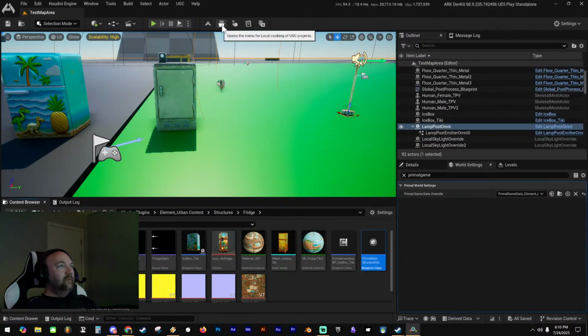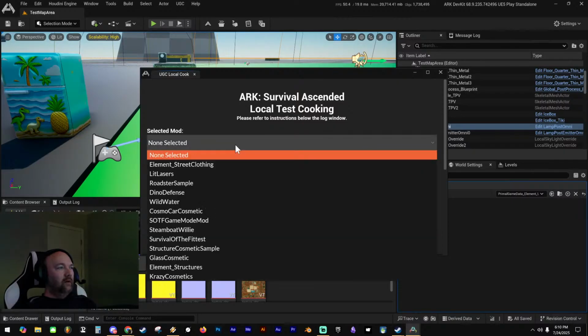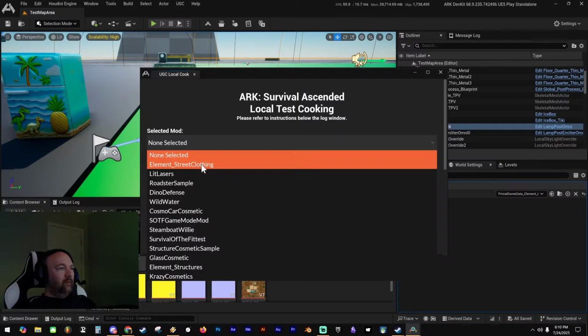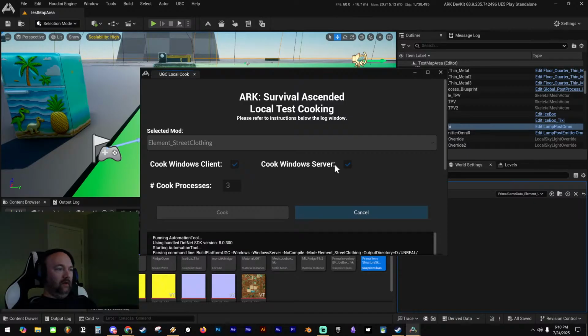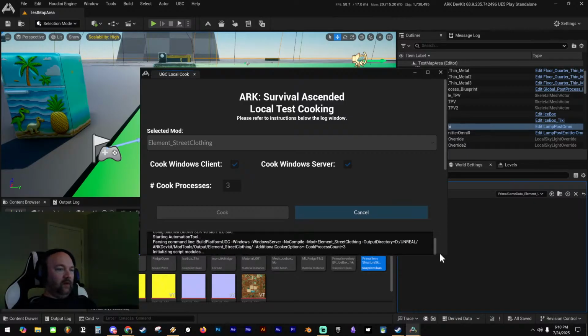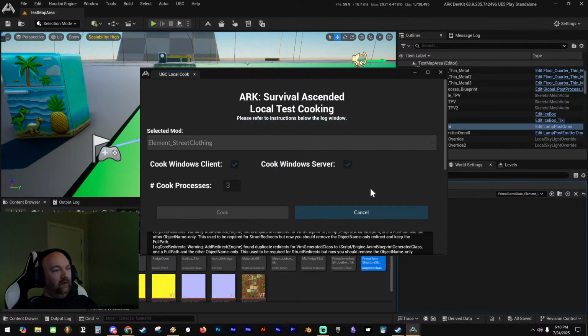All right, what did these do? Local cooking UGC products. Okay. All right, so I'm gonna do this one. Local test cooking. Please refer to instruction flow. Sure, let's just cook it. Let's just see what happens. I have no idea what cooking does, but whatever. I'm just wondering if I have to cook it in order to see if I can get the results. Now it's going to use cloud cooking.